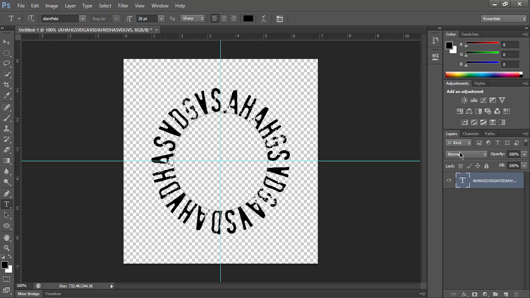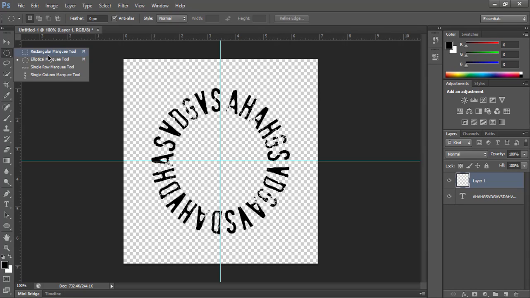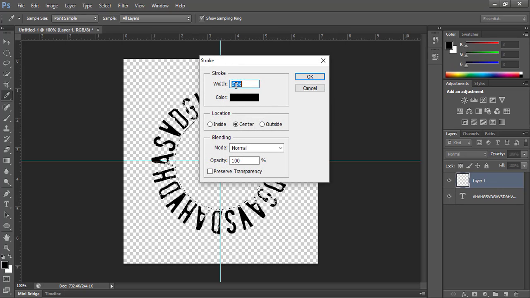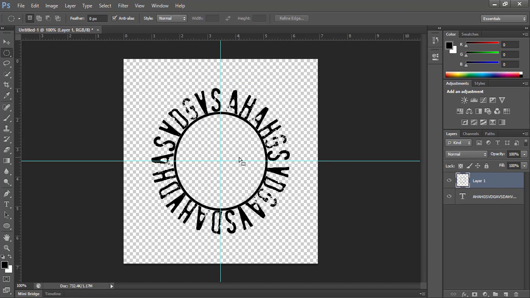Now go to layers, create a new layer and go to elliptical marquee tool, press Alt plus Shift and create another circle. Go to edit, stroke and give some stroke. I will give a width of 6 and color will be black. Okay, go.